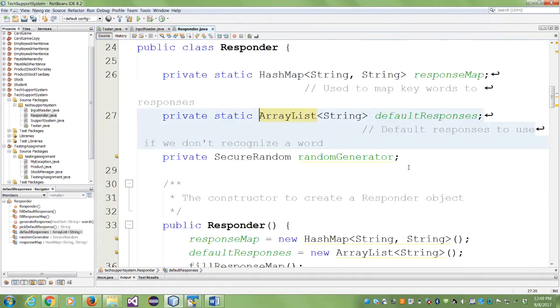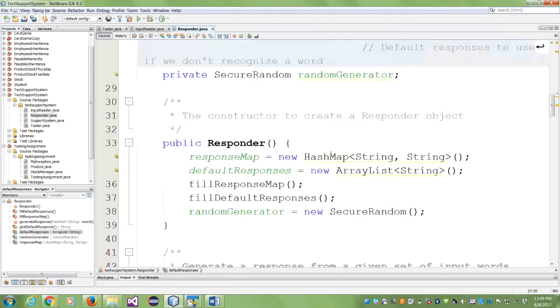Now let's look at the responder. Responder creates a new hash map, creates a new array list. Now these 2 methods, fill response map and fill default responses, are just to fill up the table, or the array list. And then I create the new generator also. So all my initializations are done here. You could have done this before also. And then I fill up the 2.